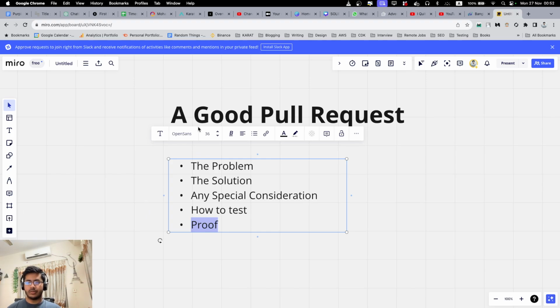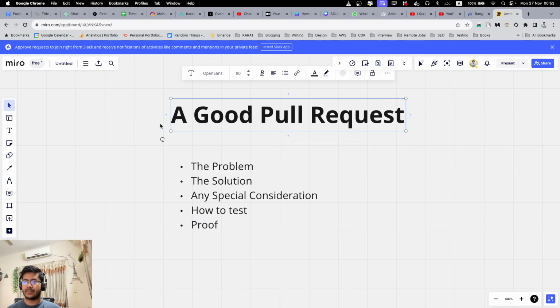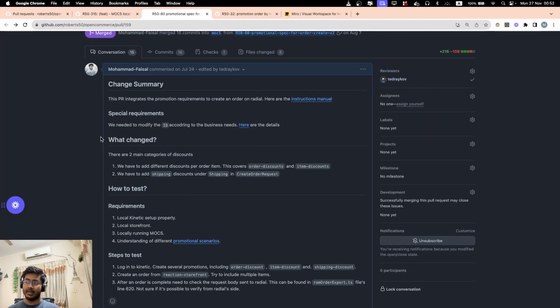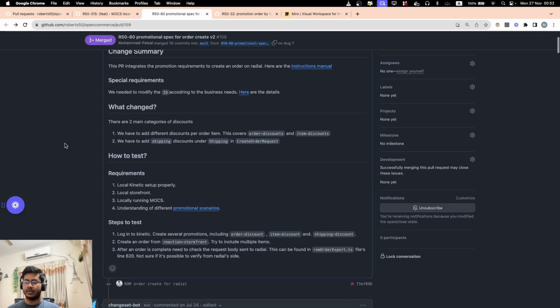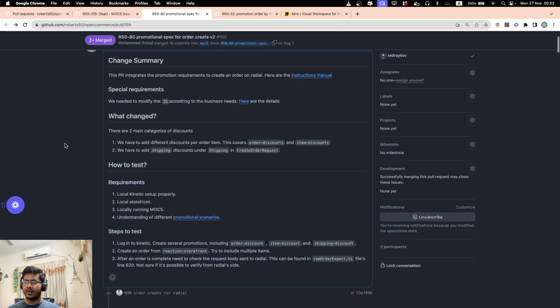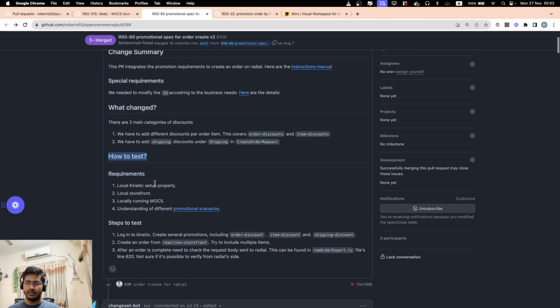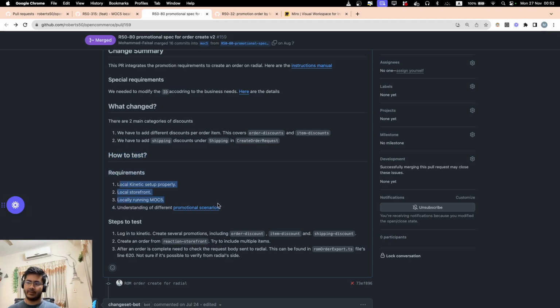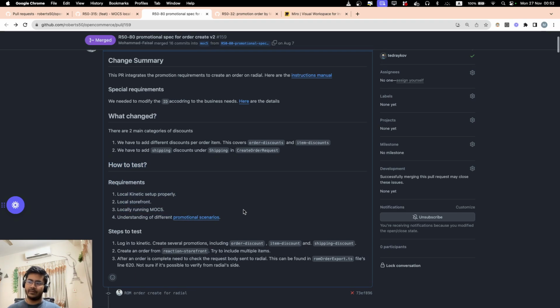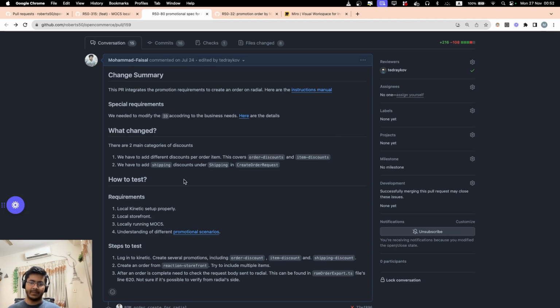So let me just show you some pull request examples from real life. This is one of my pull requests in my current company. I attached the change summary, what changed, how to test, and what requirements you have to follow. Obviously, whoever is reviewing this PR can even be more experienced than me in this project, but that's not the point. The point is you are doing your part.